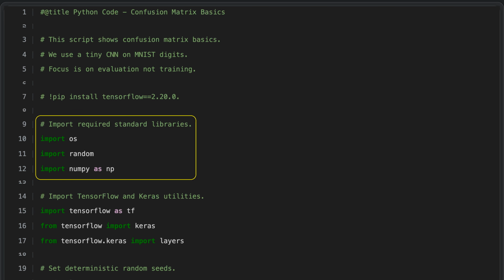We begin by importing a few key Python libraries. The operating system library is included for potential interaction with the system environment, even though it is not directly used here. We also import the random library to generate random numbers and control reproducibility. Finally, we bring in NumPy, a numerical computing library that we will rely on heavily for working with arrays and performing mathematical operations throughout the script.